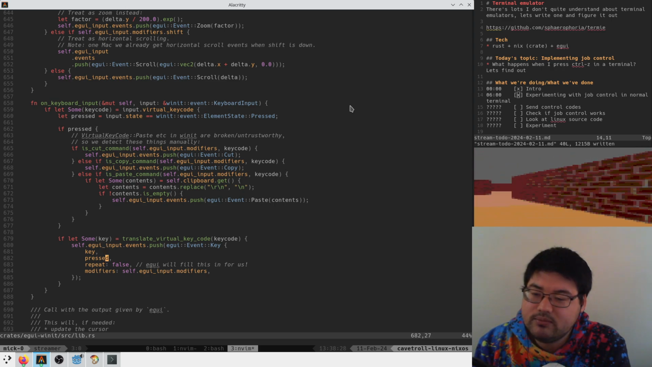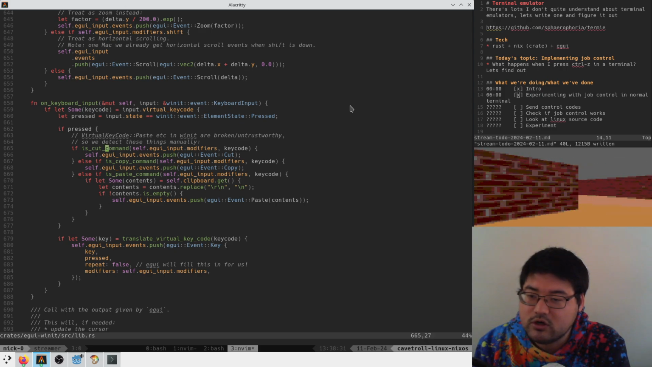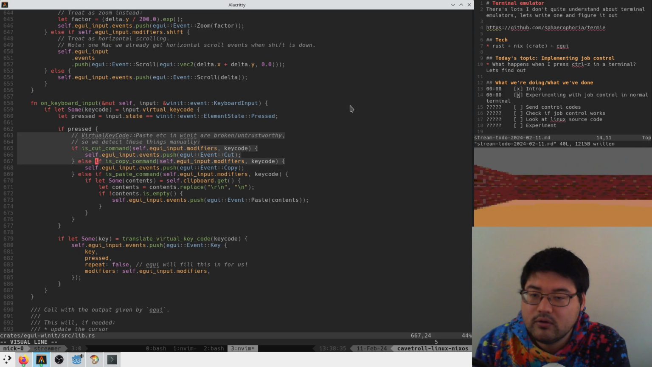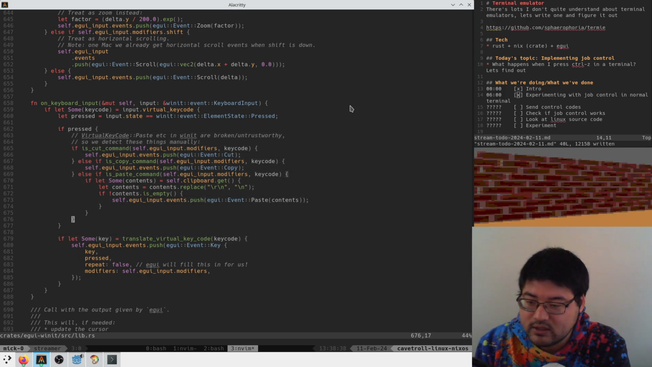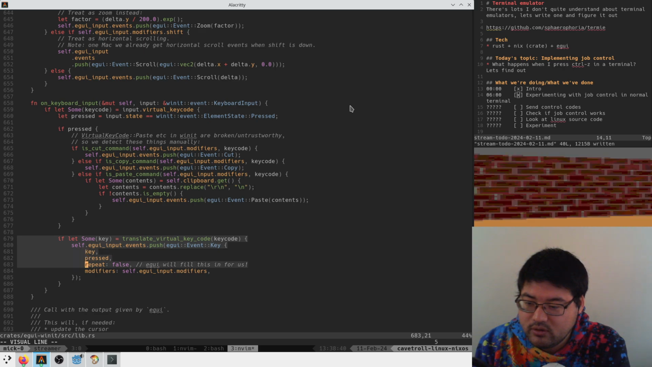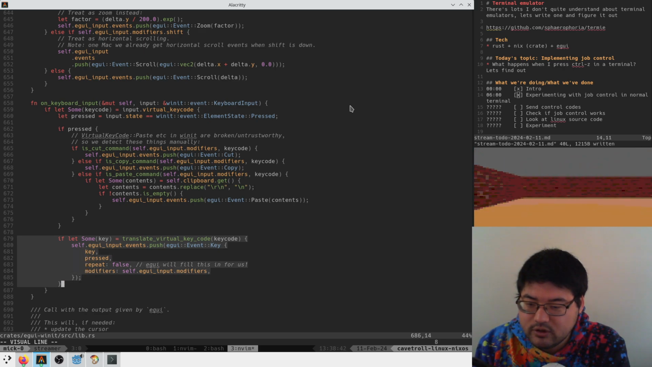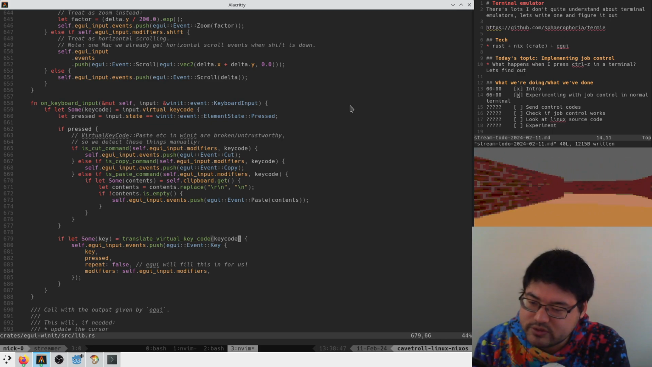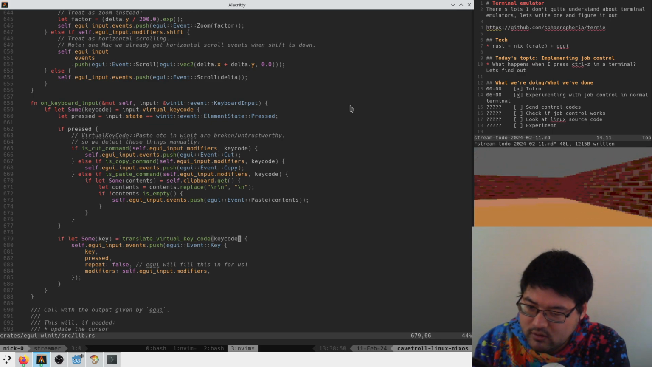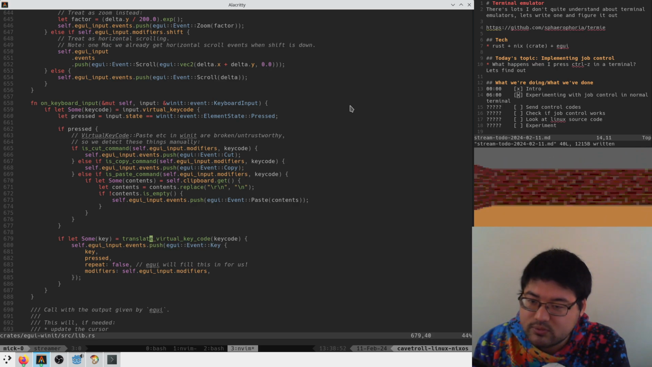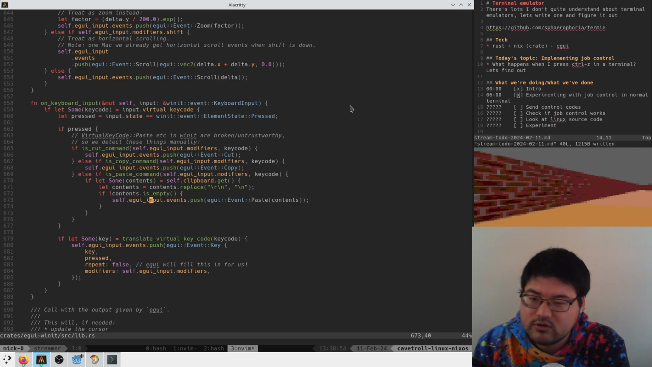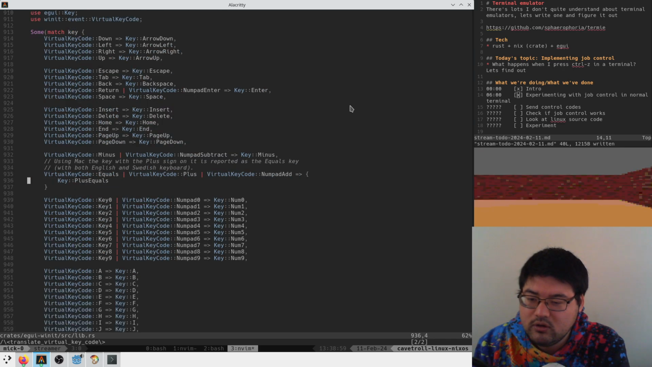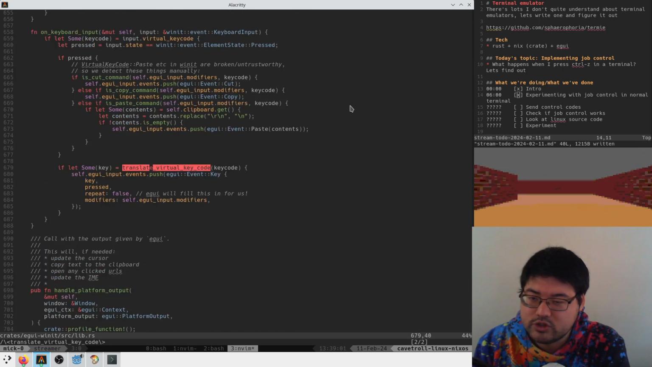Wait, doesn't it do it both times? There's no early return here, right? So it says if pressed, we do these things. Otherwise, not otherwise, we just also do this. So should I not be getting Control-C's here? eGUI input events push. Unless there's some sort of short circuit. Oh, if translate virtual key code, which should be fine.